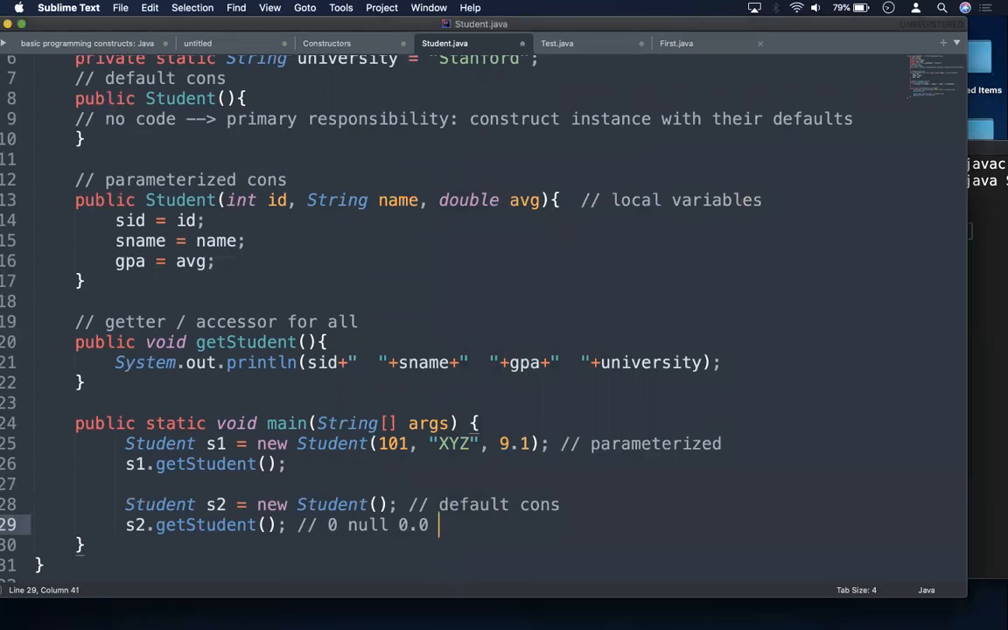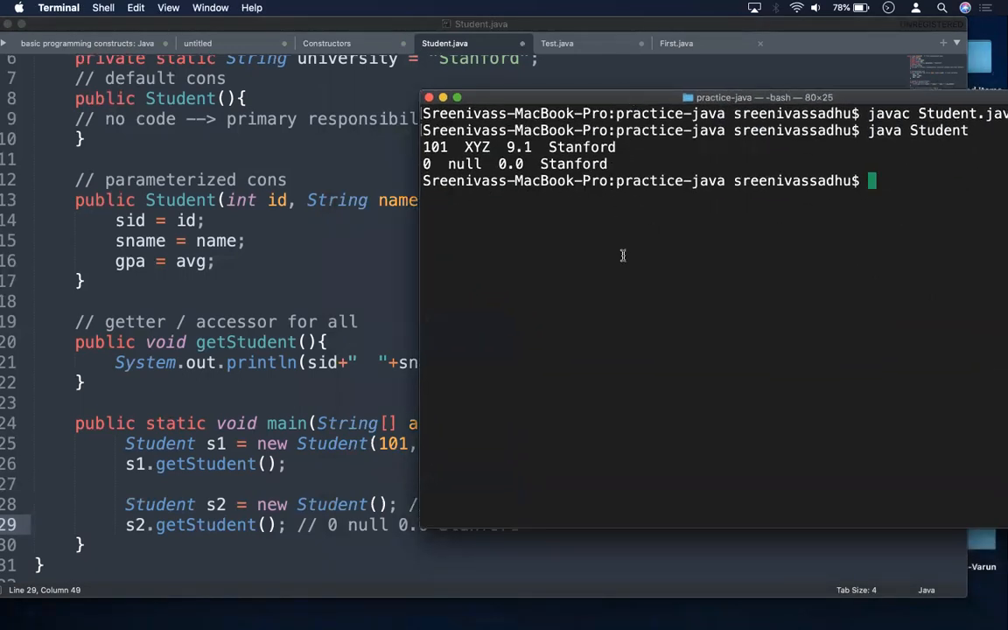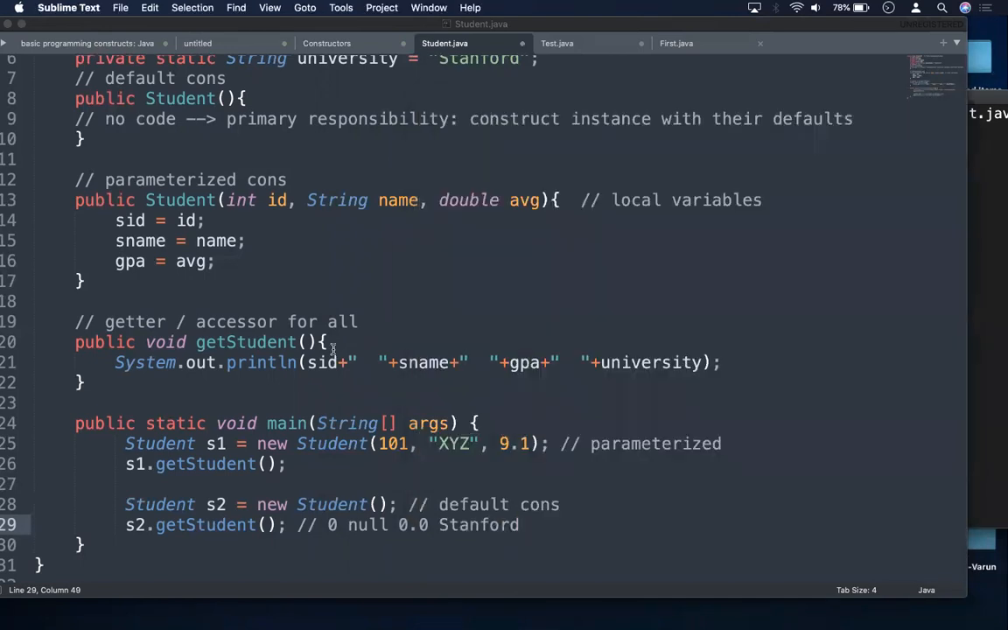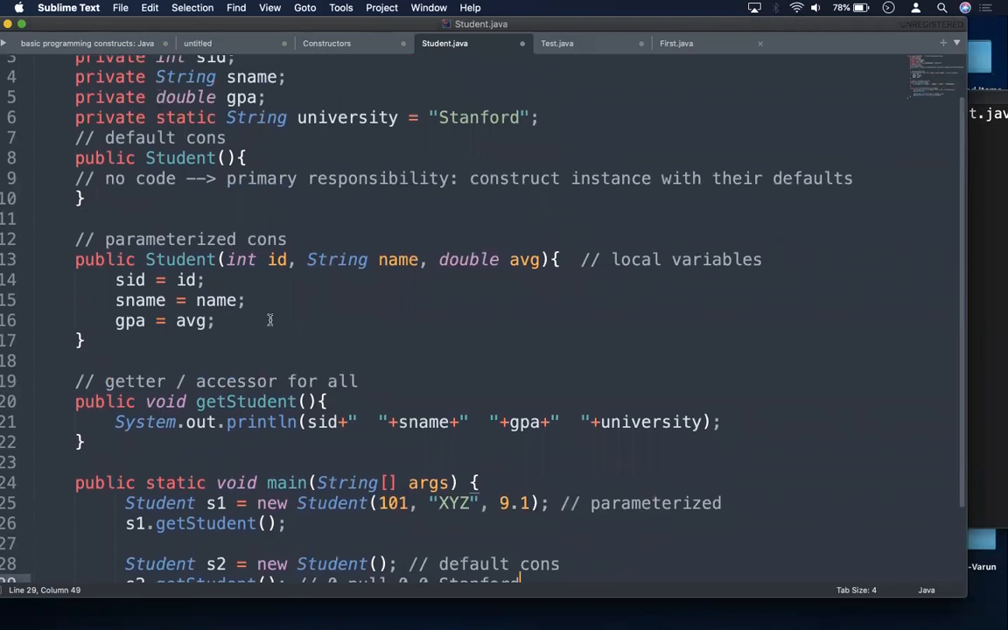And of course, my get student has university. That's a static variable, right? So that university is coming and will get printed because that's not part of the object. That is in the class area, right? That is a static variable. Fine. So you can have more than one constructor.